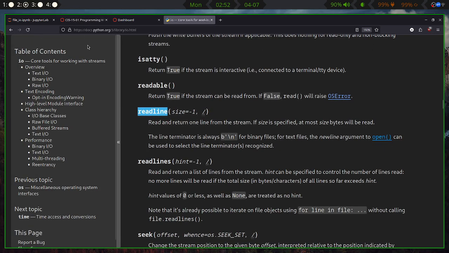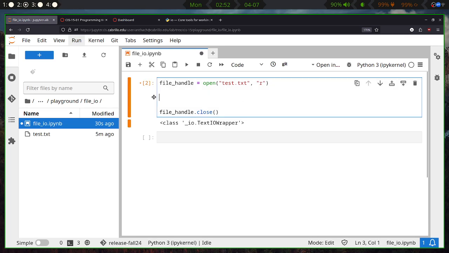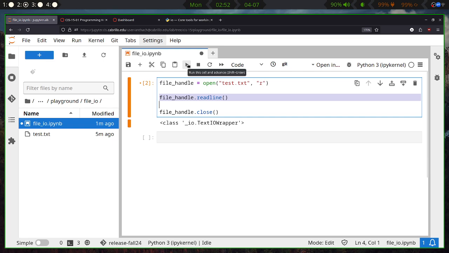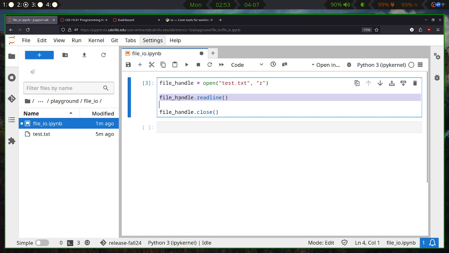So let's use that readline function. Okay, so I'm going to delete this. So readline is a class function, meaning that we're gonna have a period here, file handle dot readline. Okay, so there we go. We just called the function. So I'm gonna press play. Okay, it didn't output anything, but it did do something. It did read one single line. It's just that we didn't capture it.